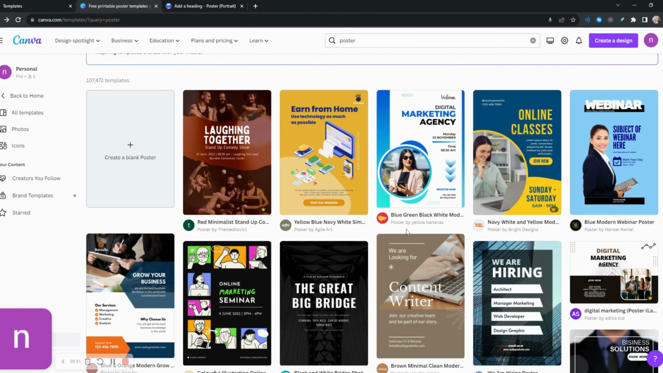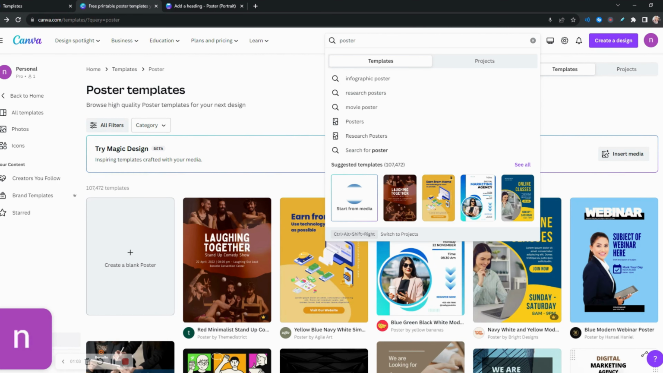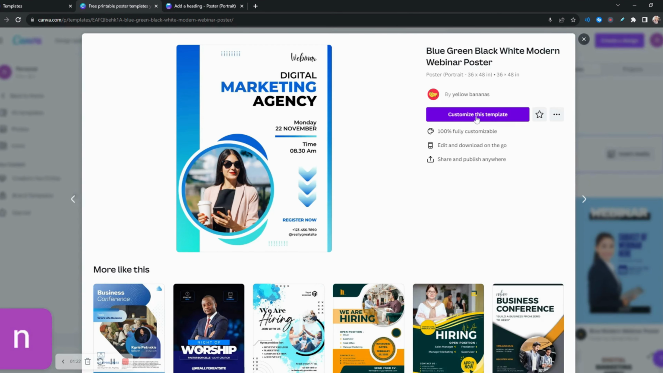Now we will see one of the templates and how you can edit the existing one and save time. After logging in to Canva, you need to type poster here. That will take you to the list of templates. You can see the poster templates already listed here. Now I am going to select one of the templates, which is digital marketing agency. I selected the template and I'm going to customize it.